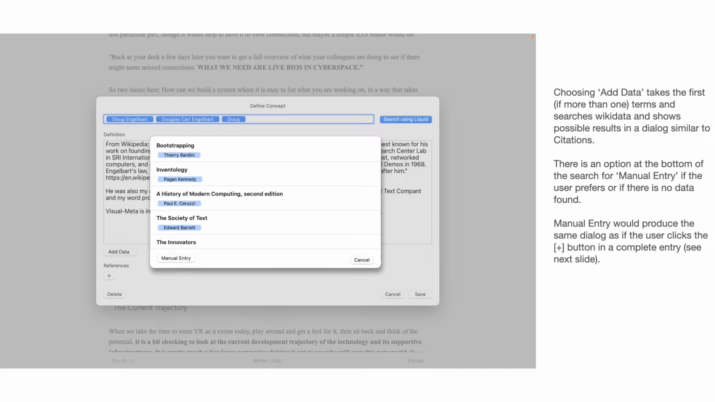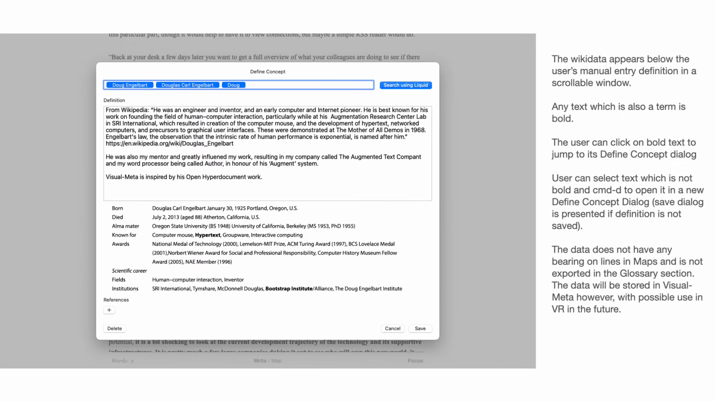The system searches Wikidata for the defined term, in this case, Doug Engelbart. Of course, this search result is not real, but anyway, you get the picture. The user can double click on one and it's used, or click on manual entry if they prefer.